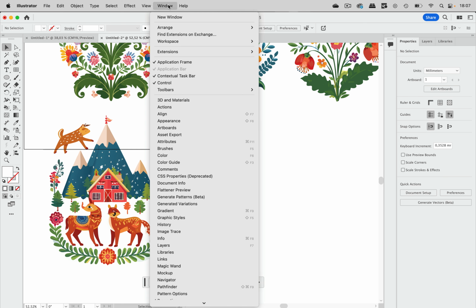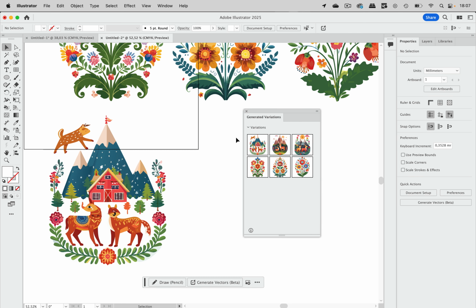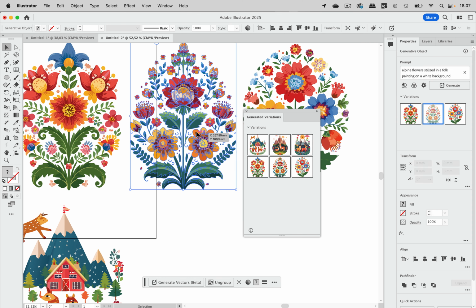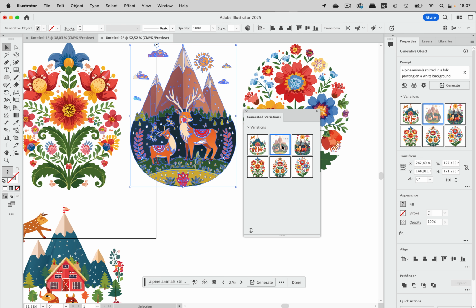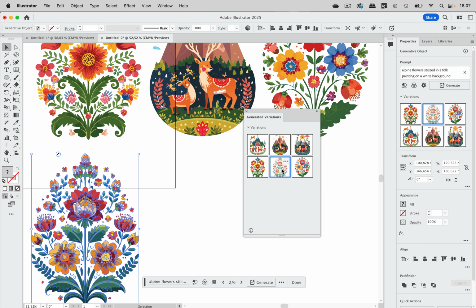And here comes in Window, Generated Variations. And you see in there we have all of them. So they are stored, all of them, inside of that panel. And when I select this one, I can also click on here and it gets switched, although it has been created in a different round, if you will. So, and we can take this one and click here, and that gets switched to that one.